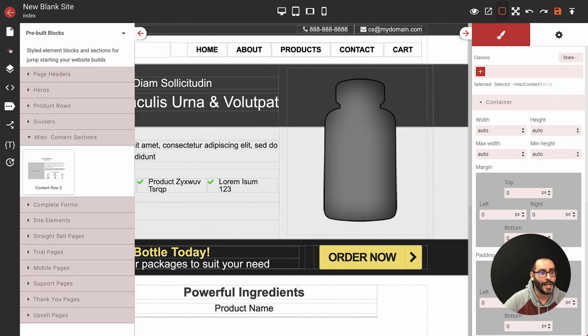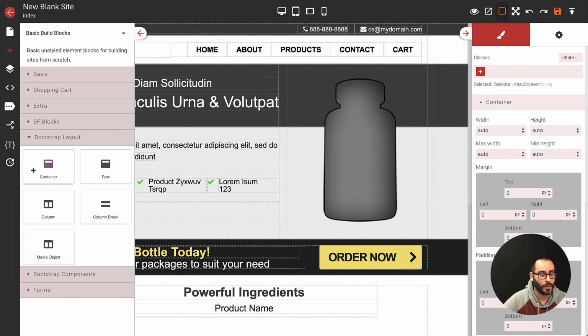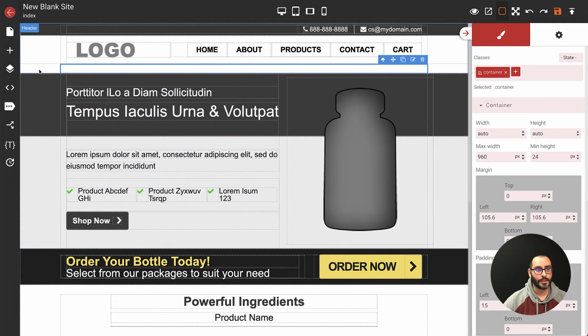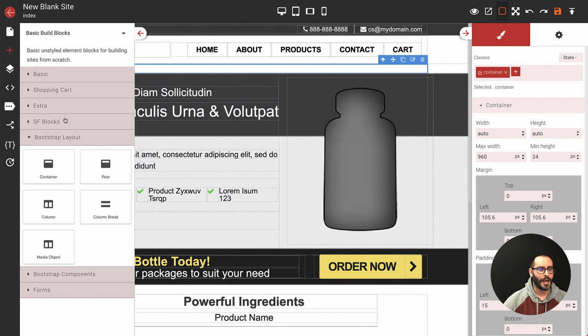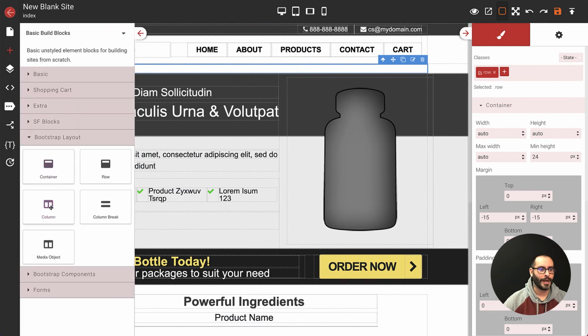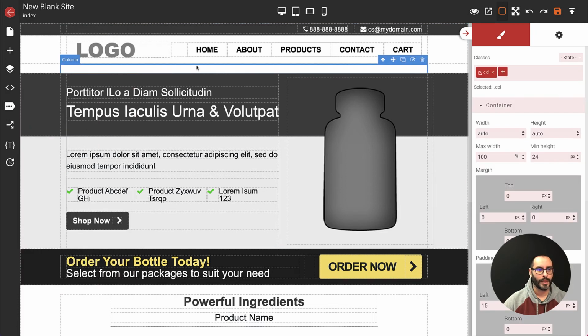Or one of the things that I like to do is I like to pull over basic build blocks. We're going to go over to our Bootstrap layouts. These are the ones I like to add. I'm going to pull over a container, which is pretty much a line that goes all the way across. Inside of that container, I need to put a row. And then I can add my columns into that row. It'll start out with one column, but I can actually add as many as I want by just hitting the duplicate button.